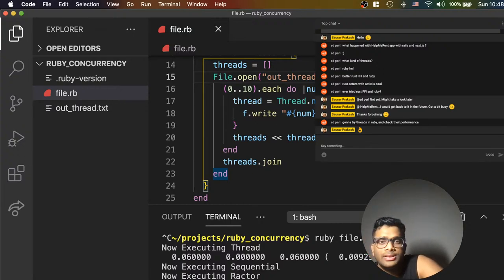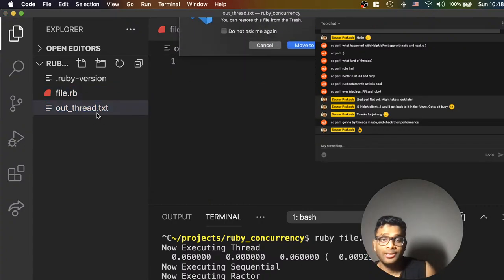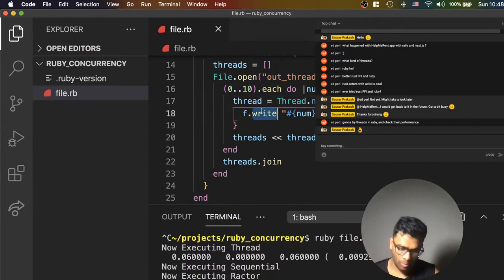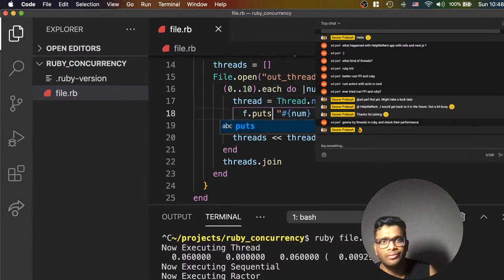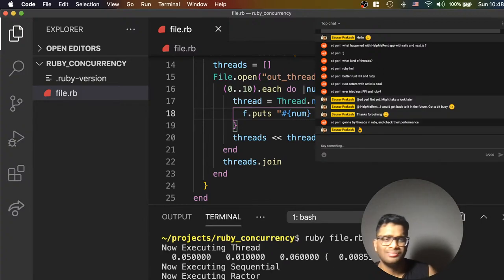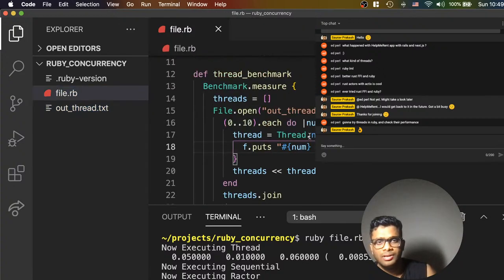Alright, f.write. For sure, they didn't write anything. Let's see if the puts. I don't think that's going to work really, but alright. Will it? Nothing is written really. Yeah.